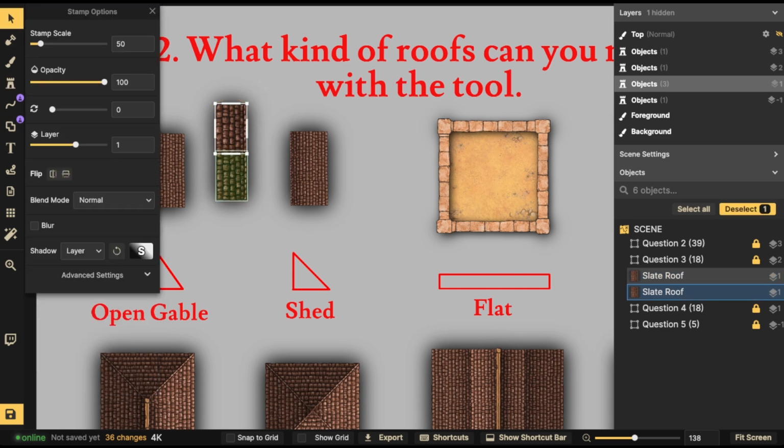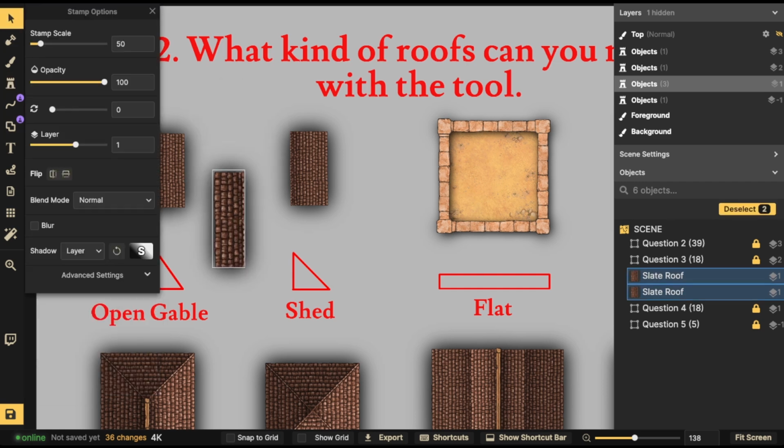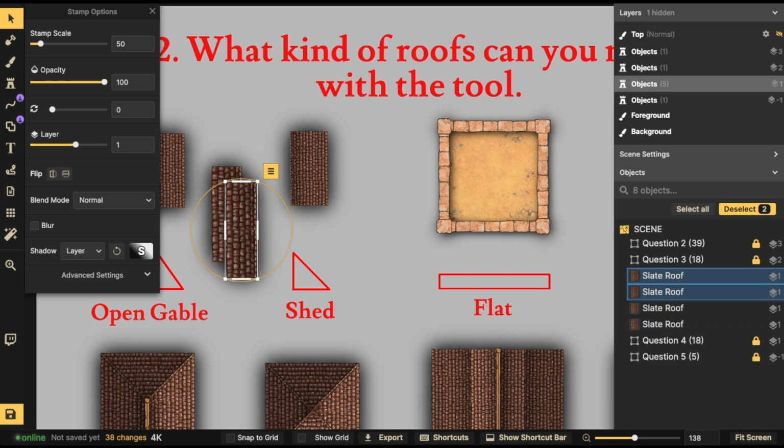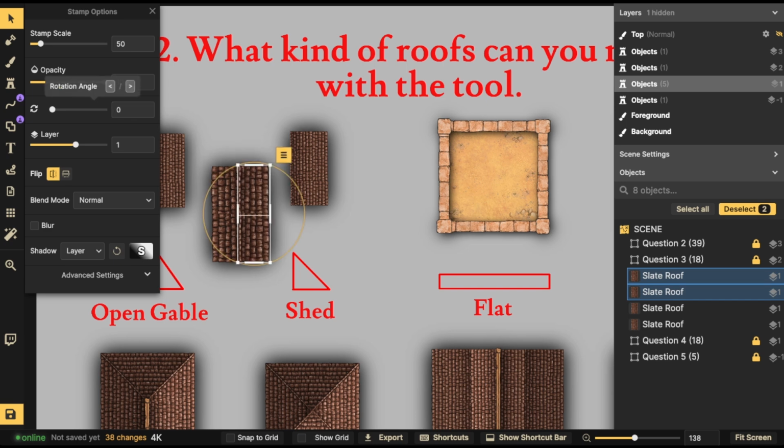And the trick is when you're making a roof like this, you only need to make one half of the roof. So here's one half of the roof, copy and paste, simply flip it, and then combine them. And now you have a simple open gable pitched roof. It's as simple as that.